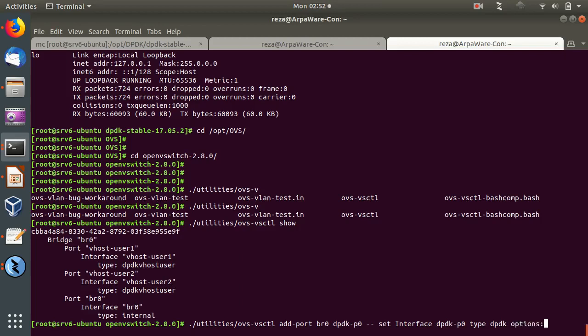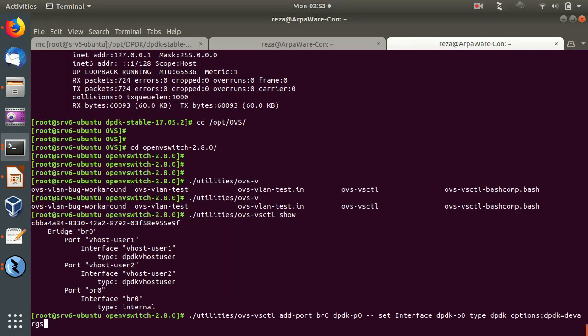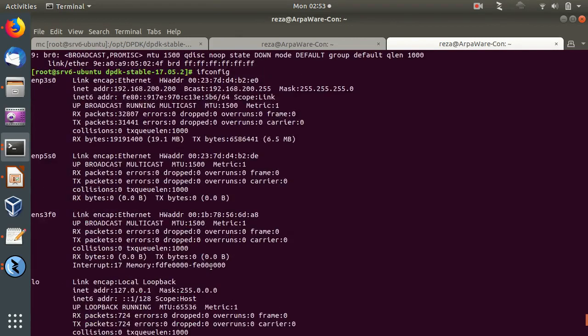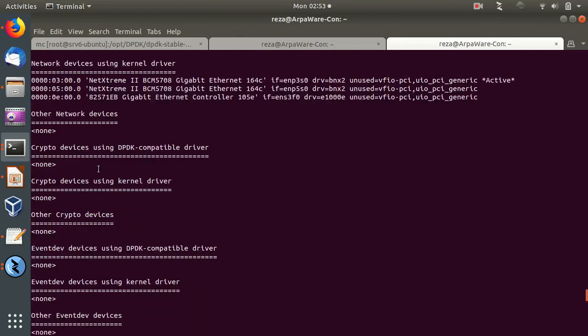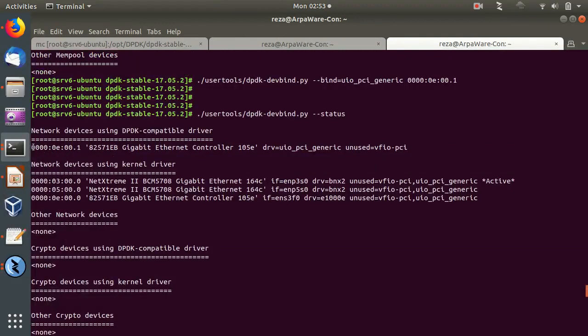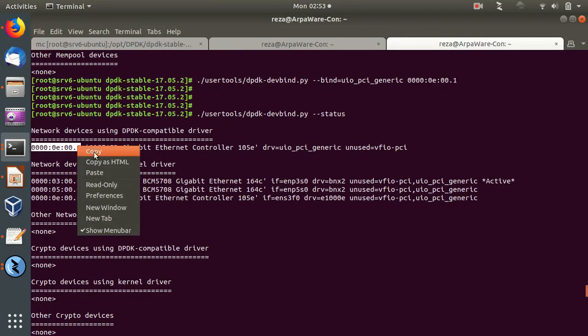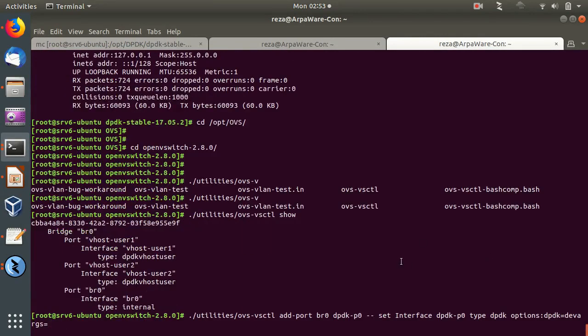So say options: dpdk-devargs equal to. So now we have to specify the PCI address of that. What was that PCI address? Here we go. We have it here. So we will copy the full address.